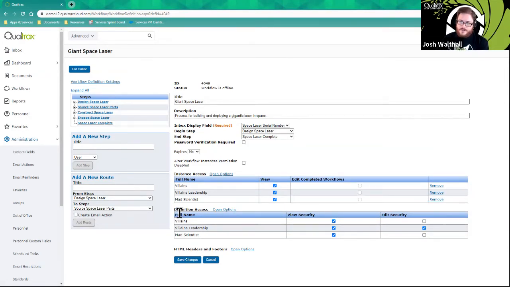You also have definition access. So I told you about workflow instances. The workflow definition is basically all of the settings we're looking at here. The definition is what steps are in a workflow, what fields, who are the responsible parties, all the configuration for how a workflow works. So you can control who has access to the definition as well. And we can see here that villains, leadership, and mad scientist all have view security to this definition.